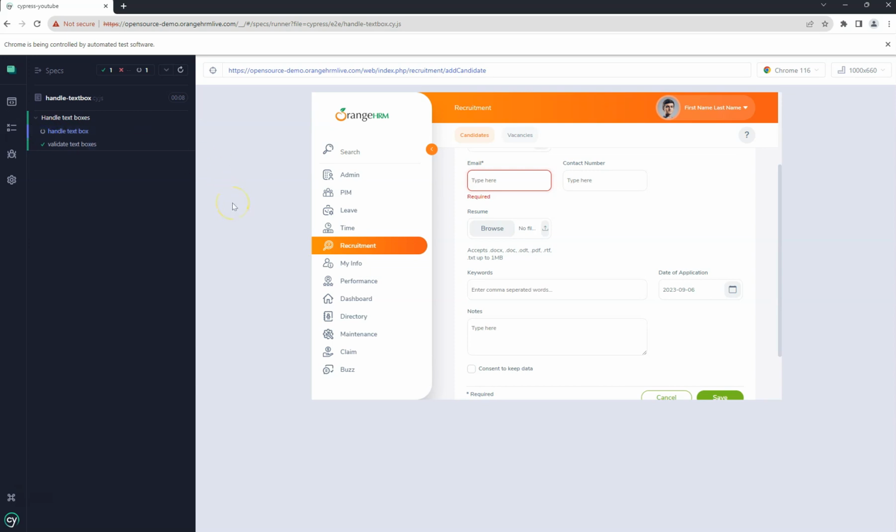In this way we can use only and skip methods. Those are very useful methods when we are writing test cases.